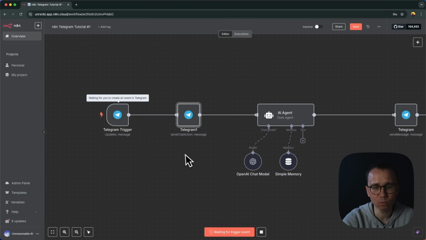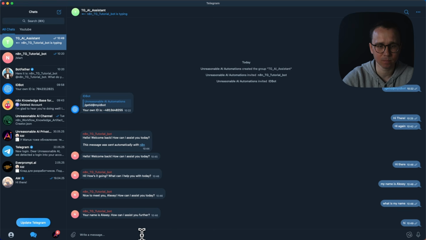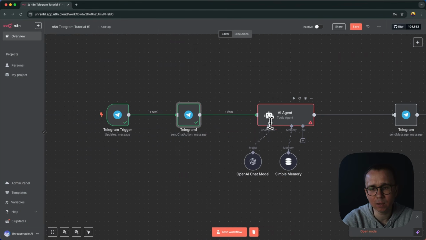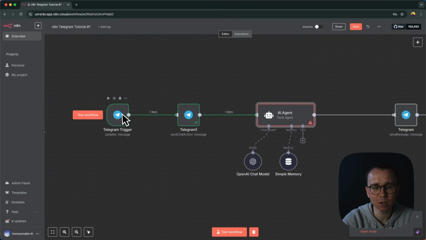So we'll test the workflow. It's listening. Let's write here hi. Let's go back. And you can see that there is some problem in AI agent. Why do we have this problem? It's actually very simple. The way we indicated, before adding the node, prior to that there should be some prompt sent. The prompt was json.message.text. The problem is that before, the node Telegram trigger was prior to AI agent, and now we added an additional node, Telegram 1.